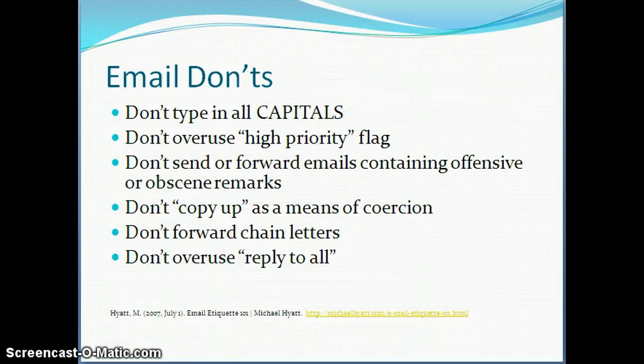You never want to send or forward emails containing offensive or obscene remarks. Don't copy up as a means of coercion. In other words, you do not want to add the person's supervisor or your supervisor or superior on an email if you're not getting the response that you're wanting or a response in a timely manner.